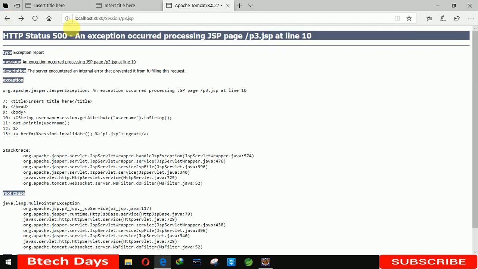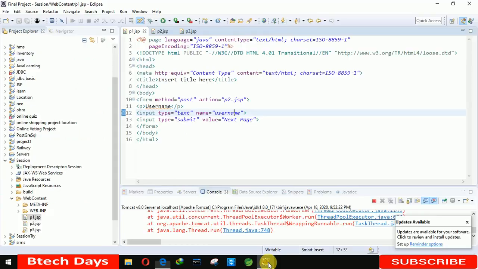Here you can see that an unexpected error has happened. There is an error generated because the session value has been destroyed. I also created a video on how to handle exceptions, so you can go through that and handle these exceptions. So this is all about how to set a value in the session, how to retrieve a value from the session, and how to destroy the value from the session.